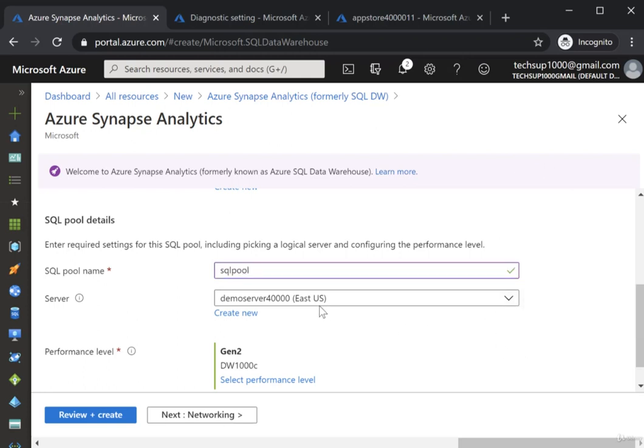Now over here, I already have an existing Azure SQL database server already in the East US region. So your SQL data warehouse can actually be hosted on the same database server that is hosting your Azure SQL database. So this is an option. But if you want, you can actually go ahead and create a new database server that can be used for hosting your SQL data warehouse. This is up to you.